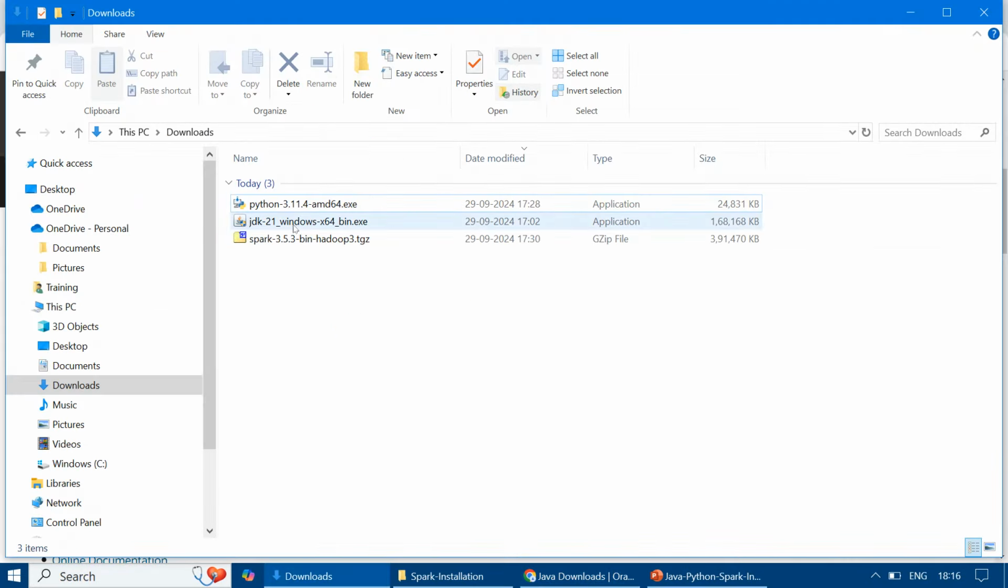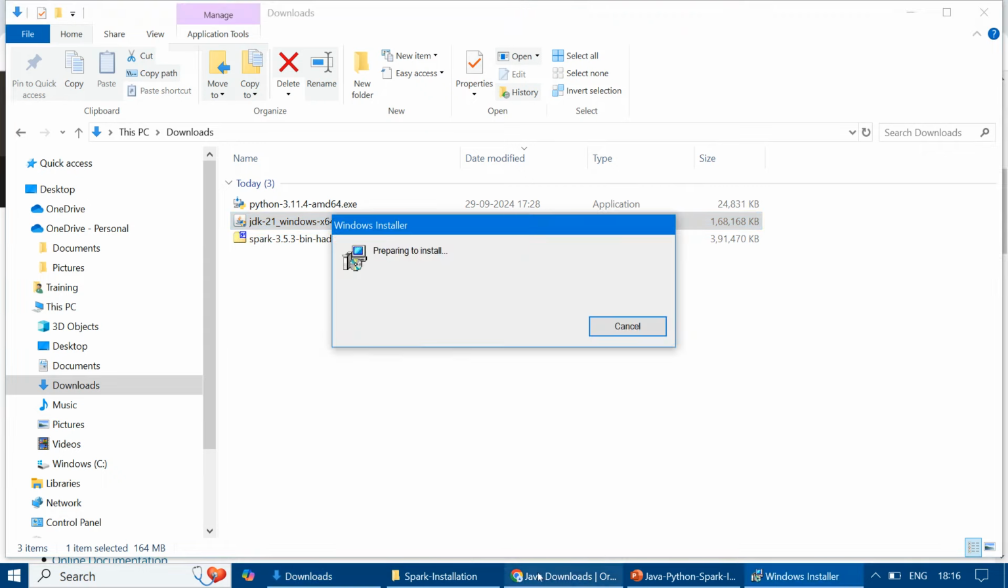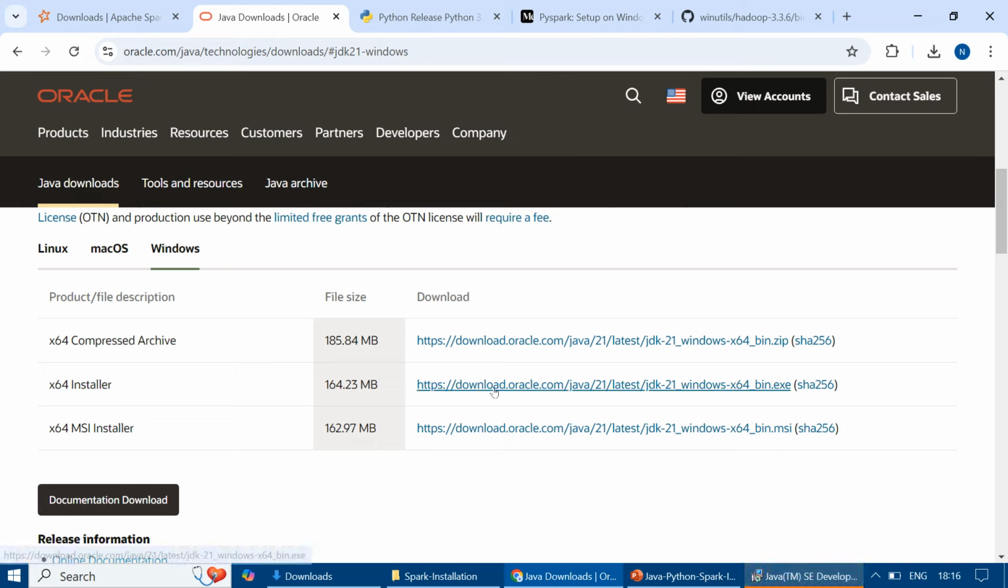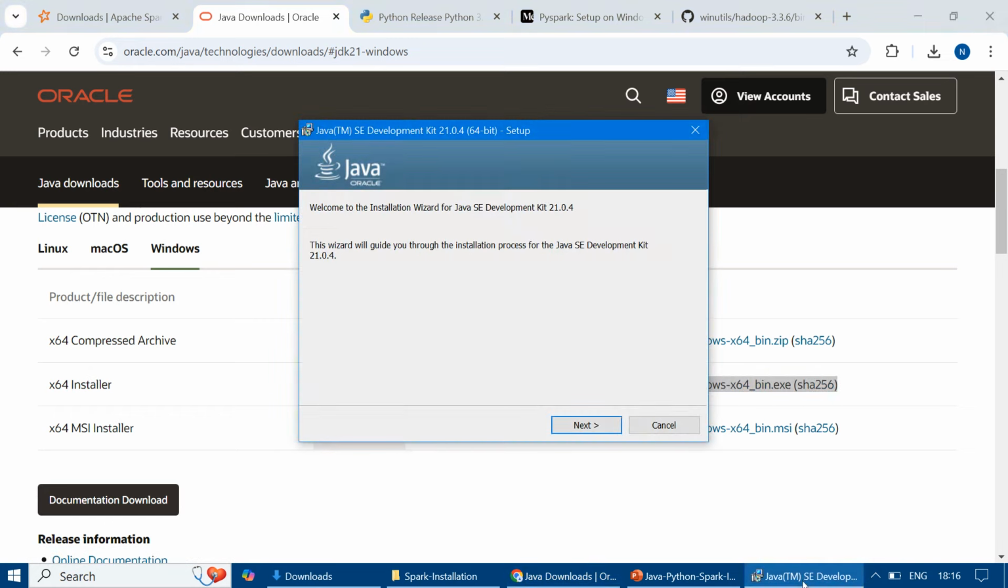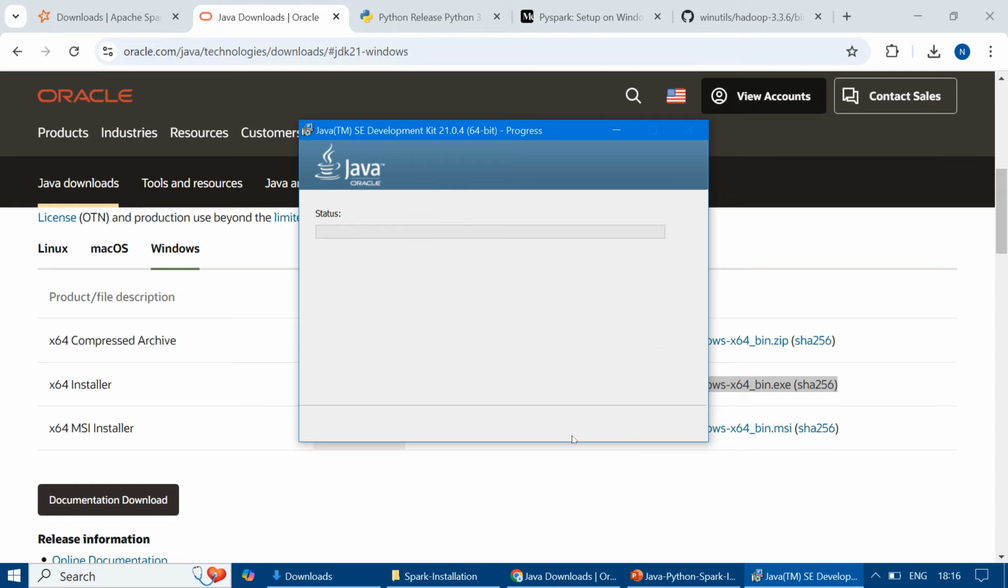So first thing first, I'll double click on the JDK 21 Windows x64 installer. In your case, you just have to click on this link, the file will be downloaded, and then you just double click on that. Step number one, it is asking to click on next, and it is going to install in C:\Program Files\Java\JDK 21. I'll click next. It will take a few minutes.